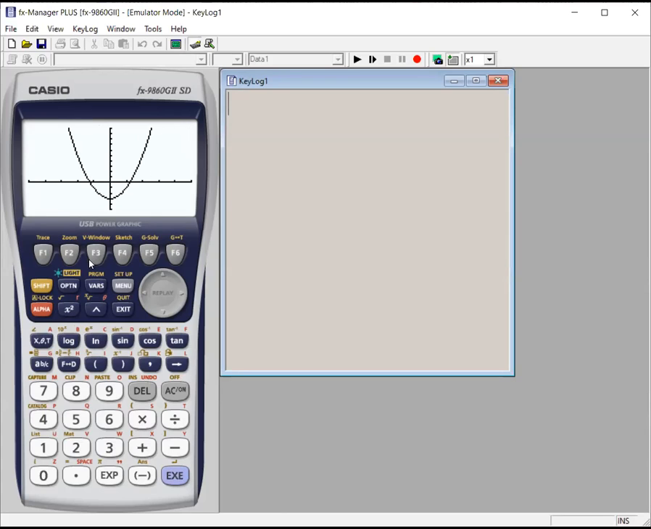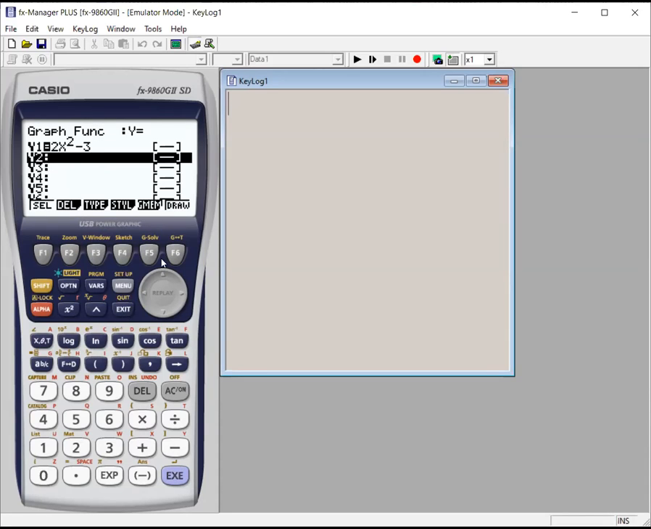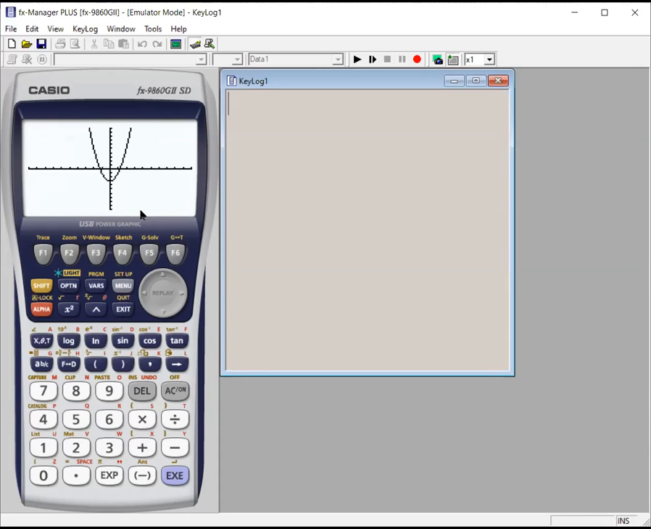The first thing we can do is we can set a view window. We press F3, which is view window, and then we can press standard, which is also, again, F3. We press exit and draw again. Here's our standard view of the parabola.